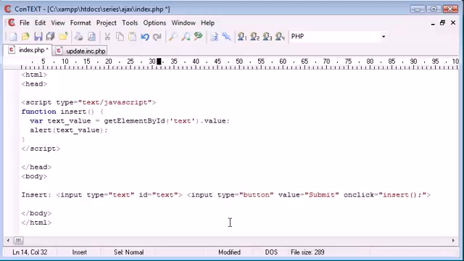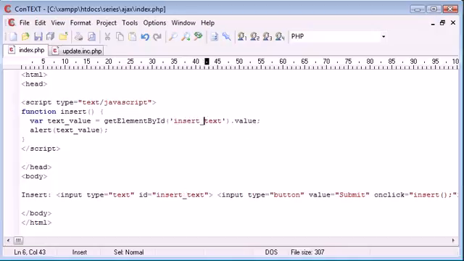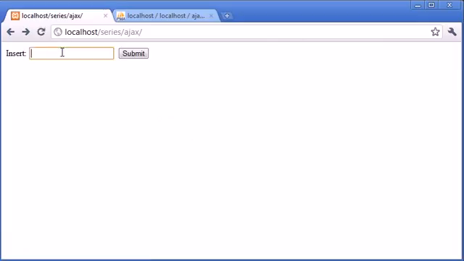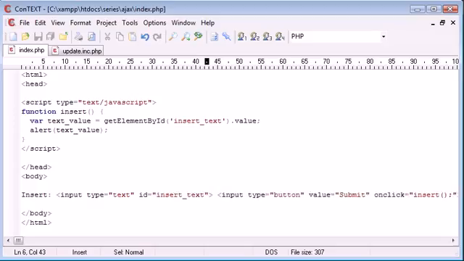So let's just go back to how we were. So ID, insert text and insert text. Okay, so let's come and refresh, test, no. Okay, well I can see the problem. I need document.getElementById, obviously.